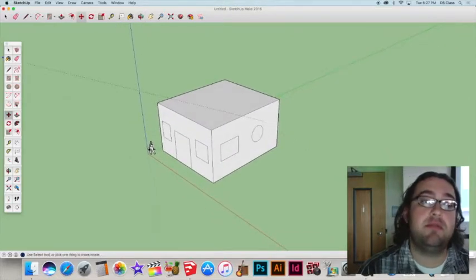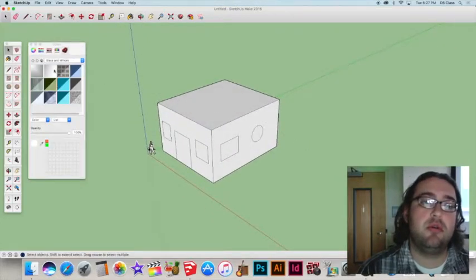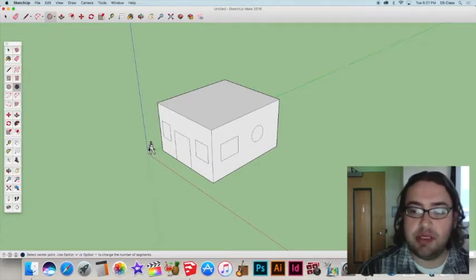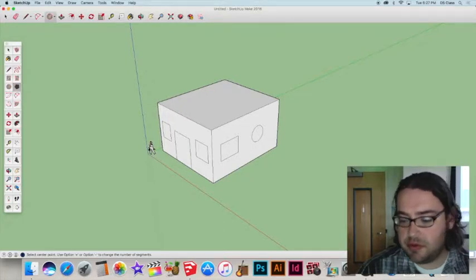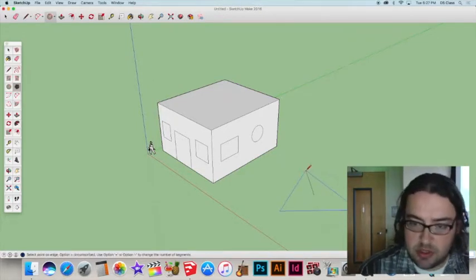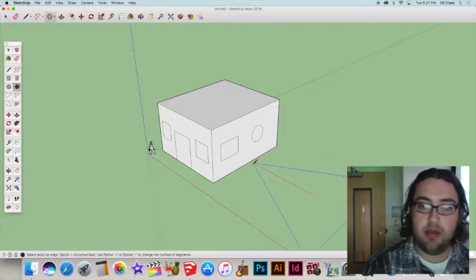Any questions about either the circle or the rectangle tool? No? Polygon tool? Sitting right there next to it. You can put in how many sides you want down there. So if I want a triangle, I can tell it to be a triangle. 3/10. And now it will be a triangle. Which is the polygon? It's right next to the circle.